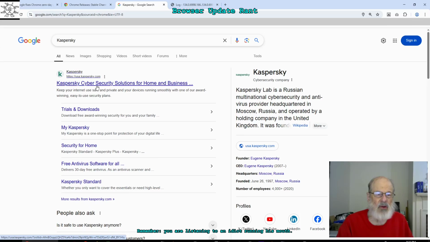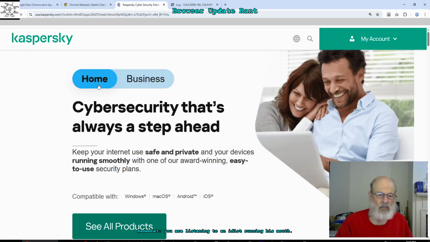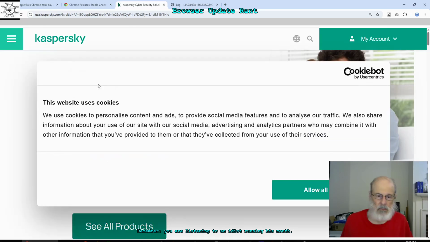In case you don't know, Kaspersky, Cybersecurity Solutions for Home and Business. Keep your internet use safe. I'm not promoting anything. They're in Moscow. Recently, the United States government forbid anyone working in the government, using any government computer, having anything to do with government computer software from using this. Because it's in Moscow.